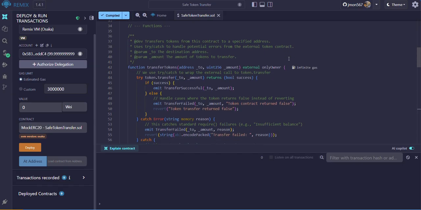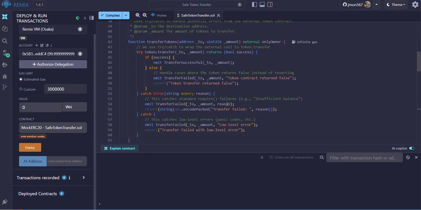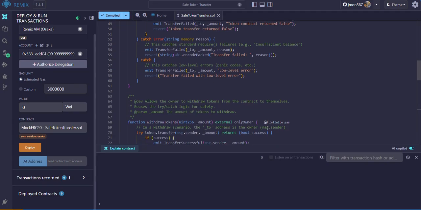All right, now for the functions. So our first function transfers tokens from the contract to a specific address. We, of course, have some error catching to do here. It handles cases where the token returns false instead of reverting. This one handles insufficient balance, and this one catches low-level errors, panic codes, stuff like that.